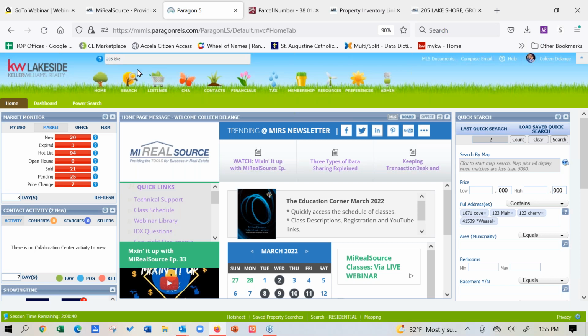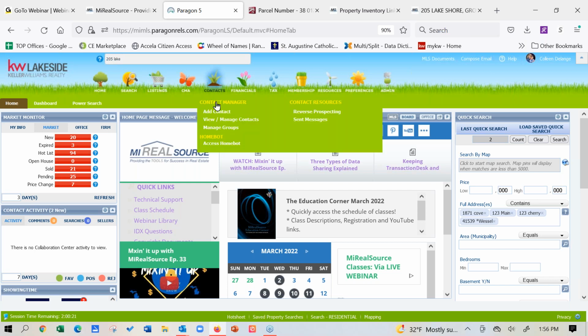So how you do that is there's not really a Collab Center button. So I want to be very clear. Collab Center is as simple as setting up a search and basically marrying it to a contact. So let's take a look at the Collab Center real quick and some of the things that you'll get to use here going forward. To view someone's Collab Center, you're simply going to go under Contacts, View and Manage Contacts.